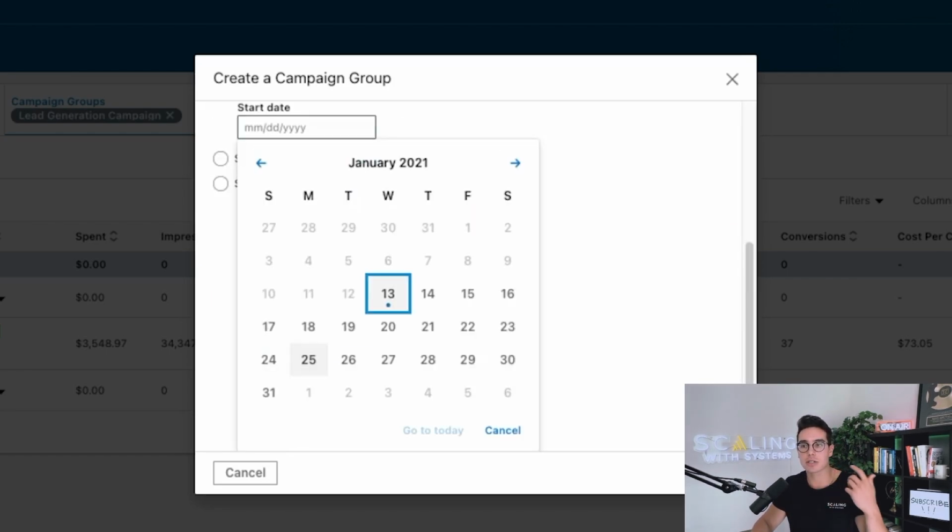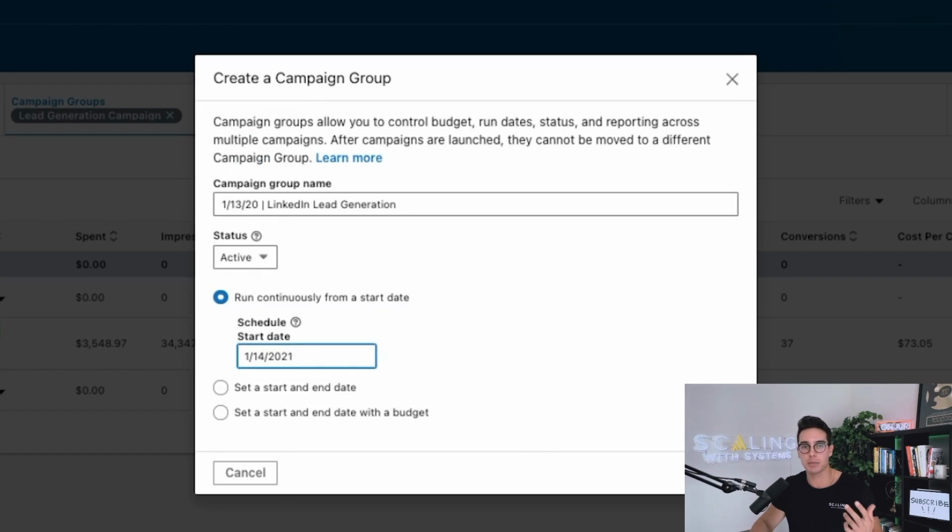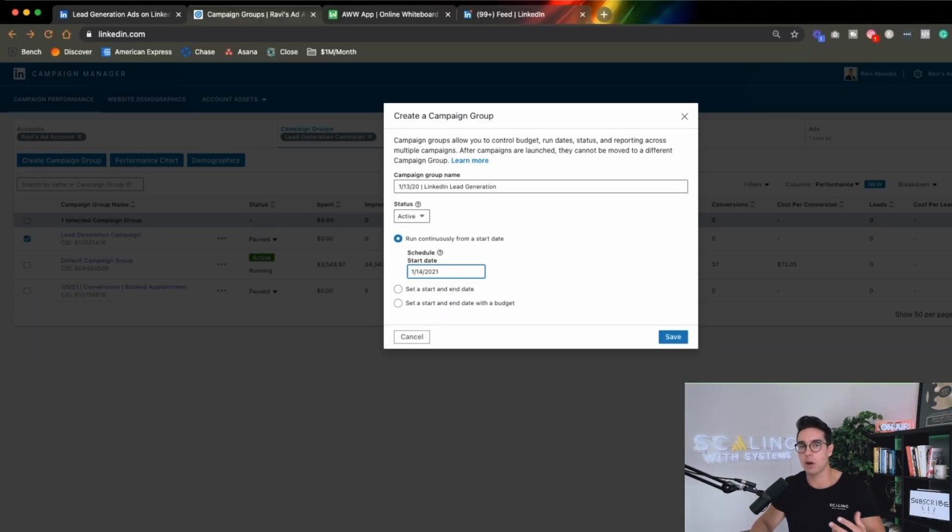I usually have it start the next day and not today because I want everything to get approved and ready to go. So that first thing in the morning it starts spending, versus it starting to spend at the end of the day today and trying to put all of my daily budget in 4 hours. So we're gonna come down here and click save.